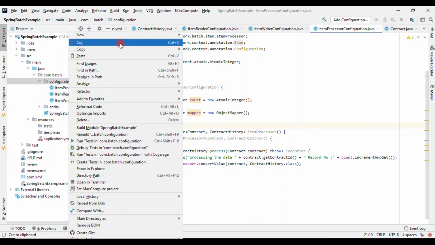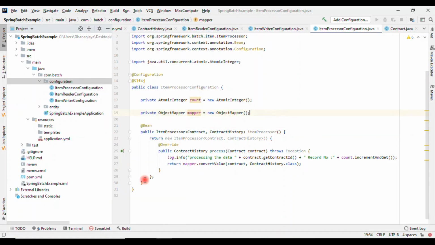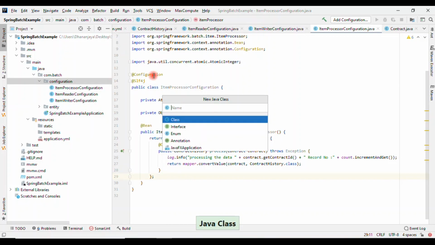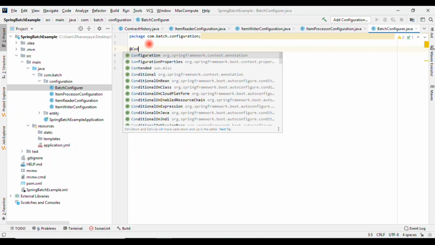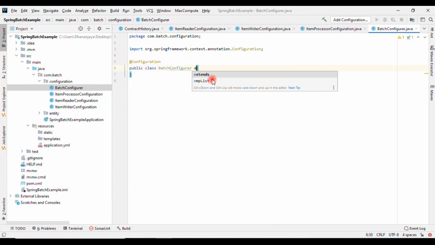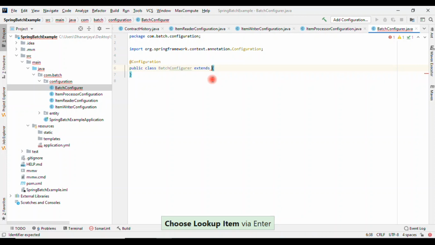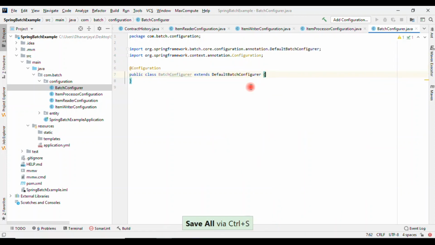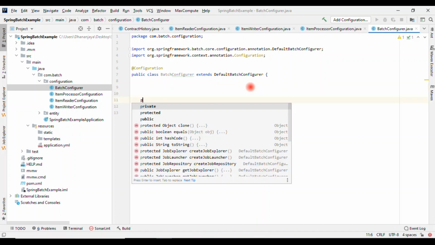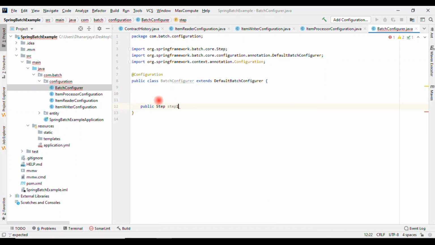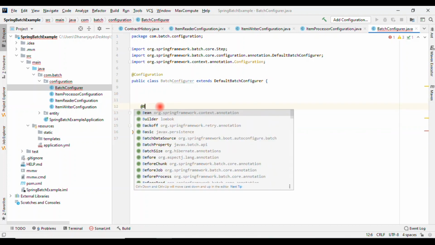So we need to write a configuration. As I said, after creating these 3, we need to create the steps and job. Okay. So let me write a batch configuration. After that, we will set up both step and job. So this class you need to annotate with @Configuration. Then this batch configurer should be extended from DefaultBatchConfigurer. Okay. So here what we need to do, we need to expose 2 beans, one is job, one is step. So let me expose the step first. This you need to expose as a bean.